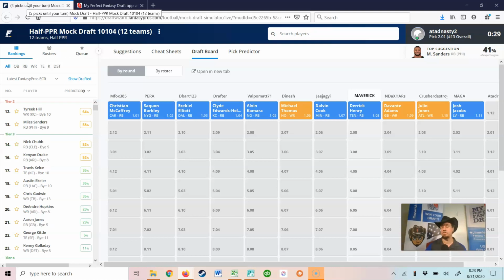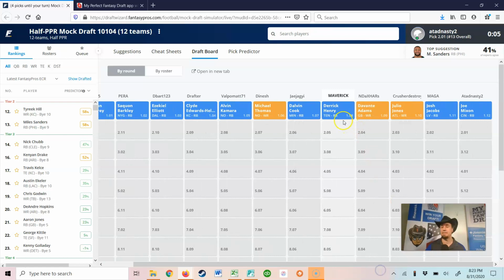So let's just review what's happened in the first round. It started off McCaffrey, Barkley, Elliott, then Clyde Edwards-Helaire taken 4th. That's an interesting strategy. Alvin Kamara was taken 5th, Michael Thomas, and then Dalvin Cook, and I took Derrick Henry. That's the reason why Derrick Henry made it to the 8th pick, because Clyde Edwards-Helaire got taken so early. I don't know how comfortable I am with taking Edwards-Helaire in the first round, but anyway, after us, it was Adams, then Julio Jones, then Josh Jacobs and Joe Mixon.